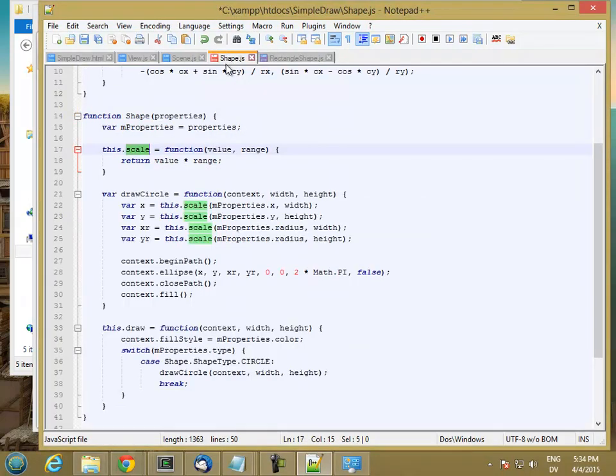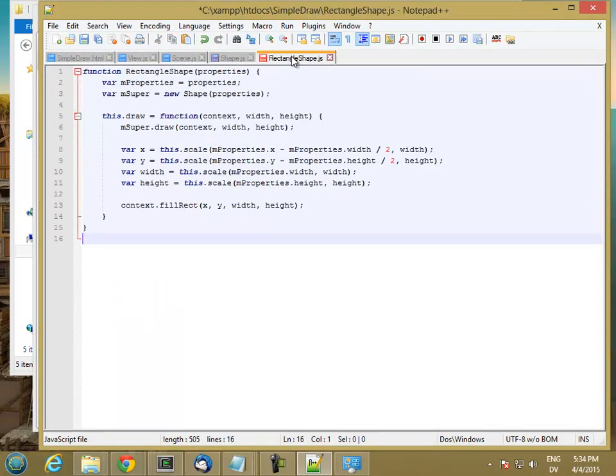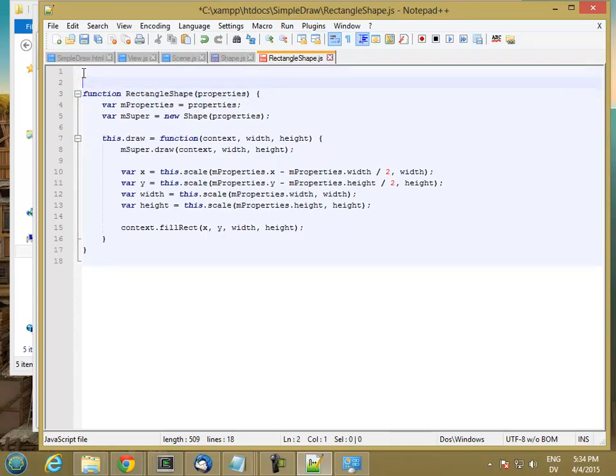And now my shape class has a method called scale, and my rectangle class calls this.scale, but the rectangle doesn't actually know that shape is its parent. So to set that, I'm going to set the same prototype property that I used for monkey patching before. So this time I'm going to set rectangle shape.prototype equal to a new shape object. And I'm just going to pass it an empty set of properties.